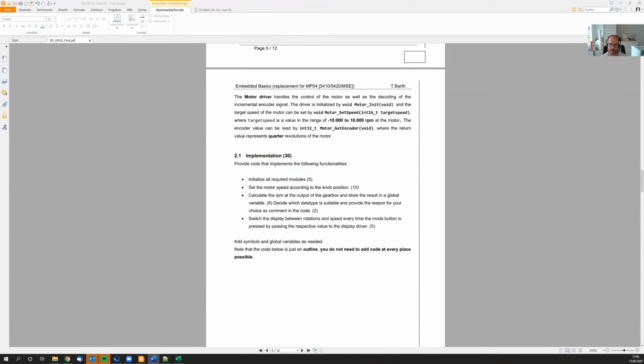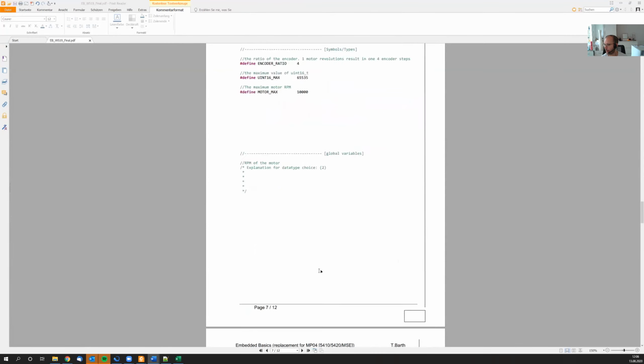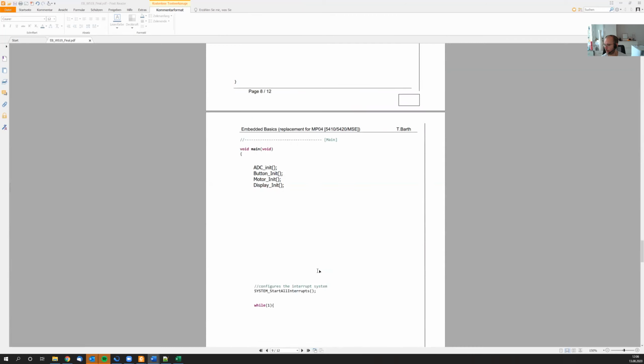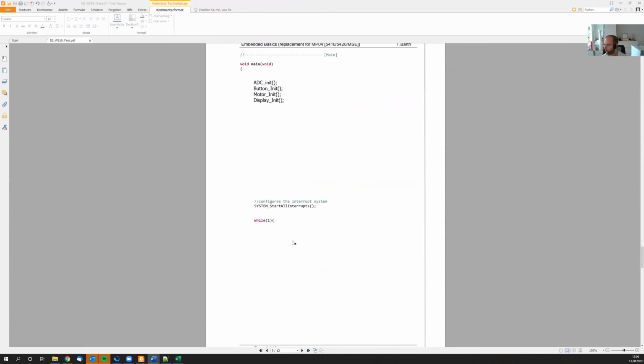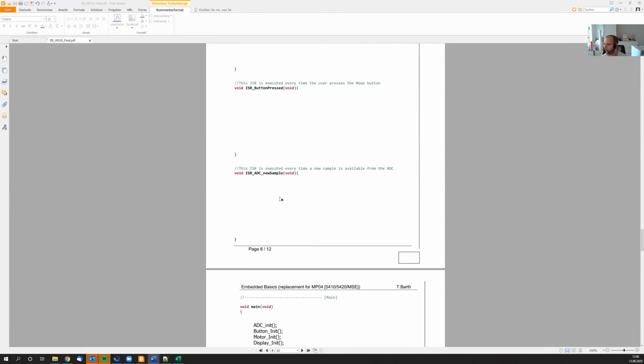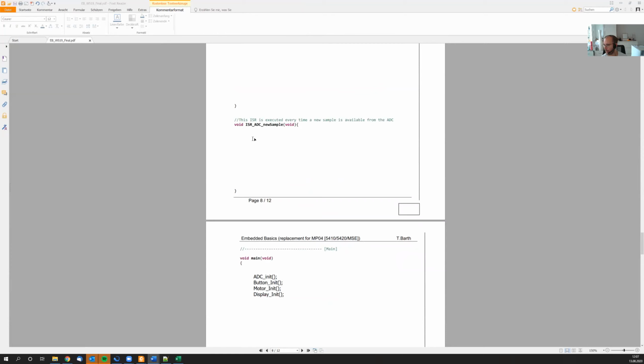Okay. Good. Set the motor speed according to the knob position. Well, there are now two possibilities on how to do that. We could, for example, do that in the while one, or we could do that every time there is a new sample available from the ADC. So where do we want to do that? In the ISR. Okay, then let's do that in the ISR.